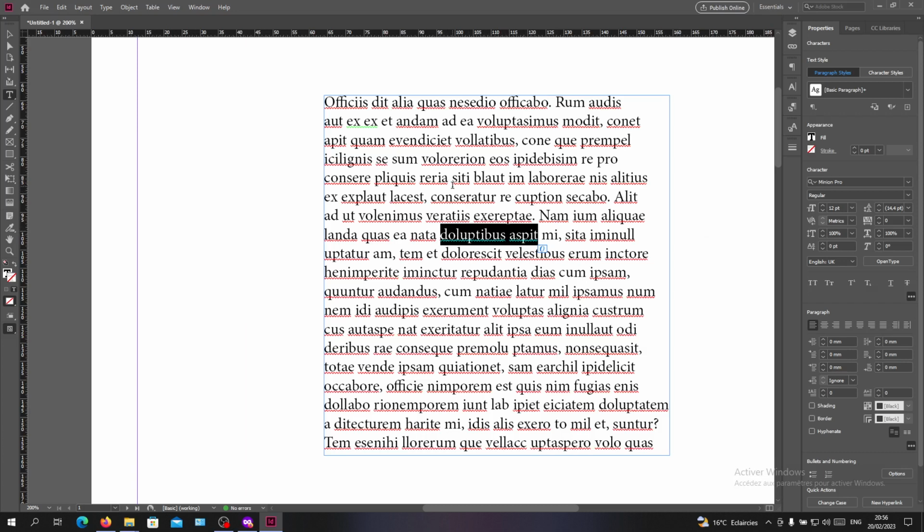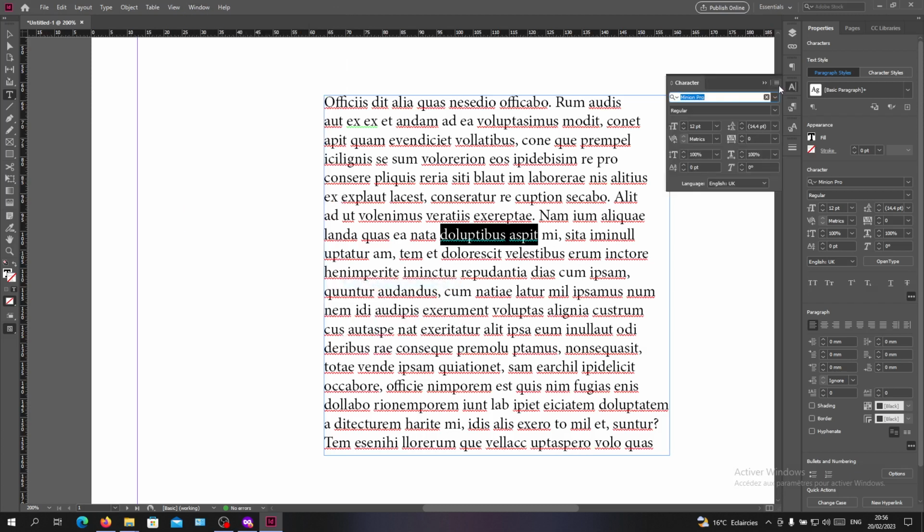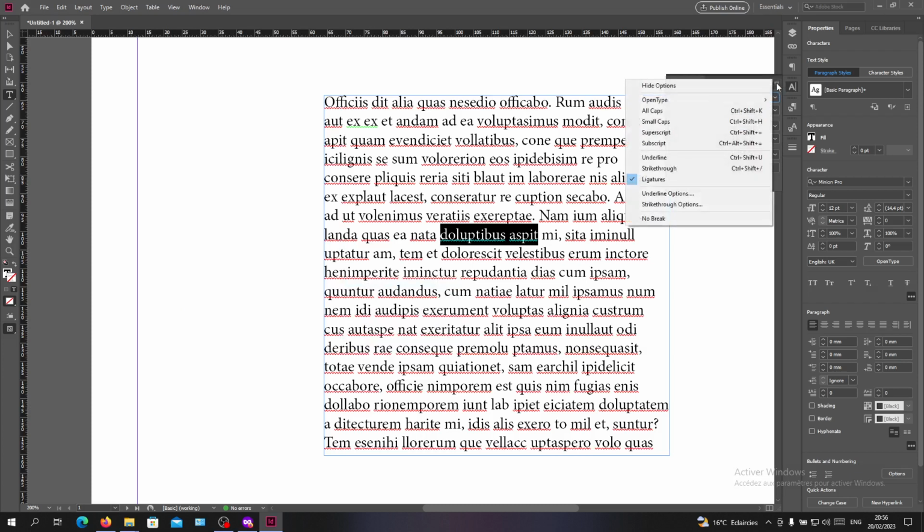Now I will need to have like the character panel. So I'm going to do window and search for type in tables and choose characters. Now I'm going to the expand options or these three lines or multiple lines icon and click on it. And now I'm going to search for underline option and click on it.